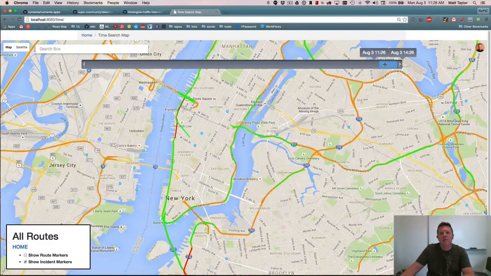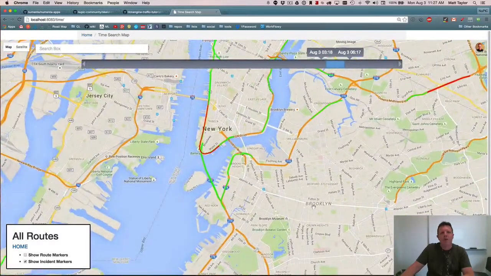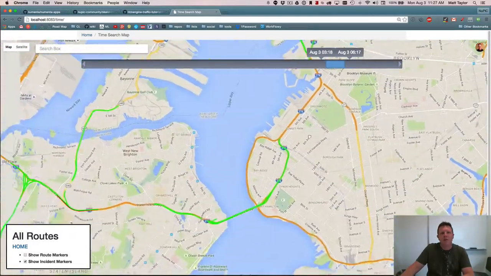Here's my slider up here. Right now, it is a 3 hour period from 11:26 to 2:46 in the afternoon. I'm going to scoot it over, and we can see some of those routes changing. We got a red route over here, we got a red route down here. That means that during that 3 hour time period, those routes that are changing color had high anomaly scores. So this is another way. There's some more down around the tip of Manhattan, sometime right before 6 a.m. Something's going on there. The thing is, there's so much construction around Manhattan, you never know what's going on in some of these routes.